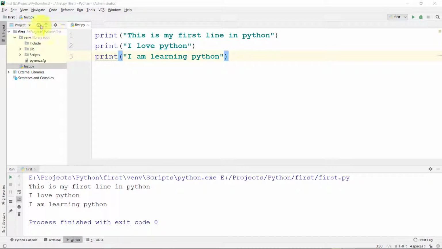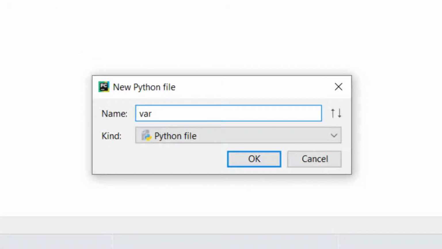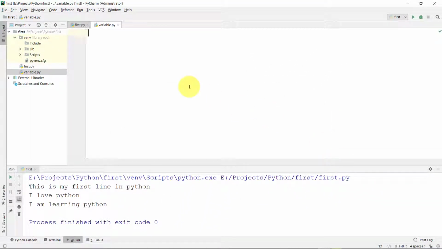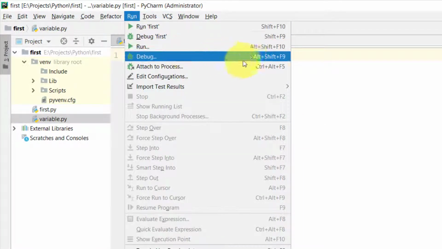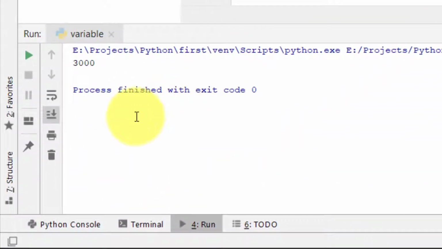Let's create a new Python file. Right click and then New, Python file, and name the file variable. Let's write some code like print 3000, and then run. Choose the file, and here is the result.